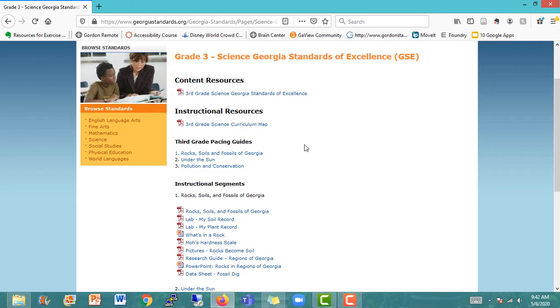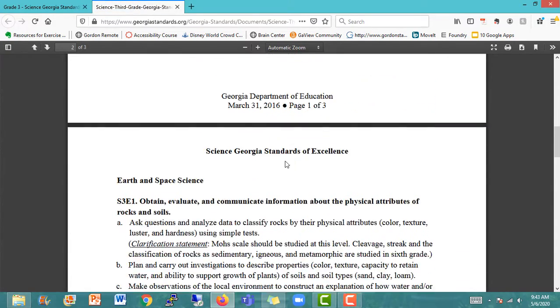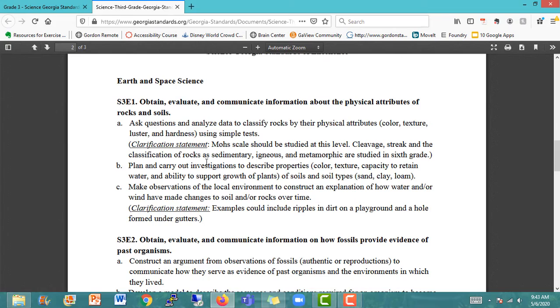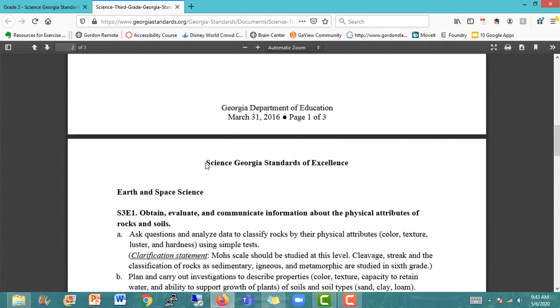I would encourage you for the most part to look at the entire set of standards at this point. So under content resources, you would choose third grade science Georgia Standards of Excellence. So you click on that and you'll have a PDF. You'll then be able to scroll to look at the standards. So these are the science standards for grade 3 only.